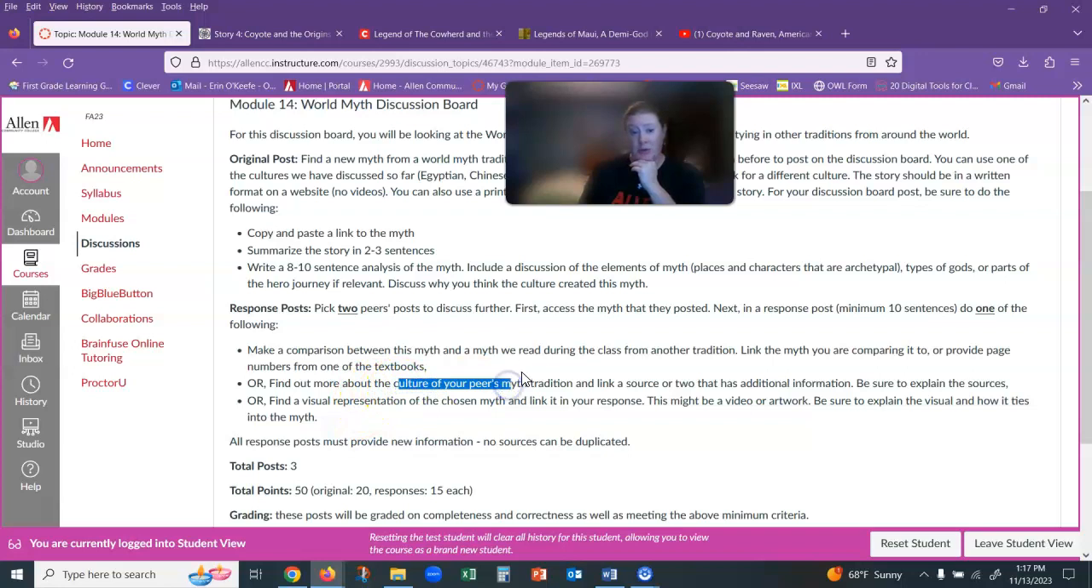Or if you prefer, you can find out more about that culture. So if they have posted a myth from the Aztecs, then you would find out more about the Aztec culture, and you would post 1 or 2 sources that have additional information about their culture and explain your sources.